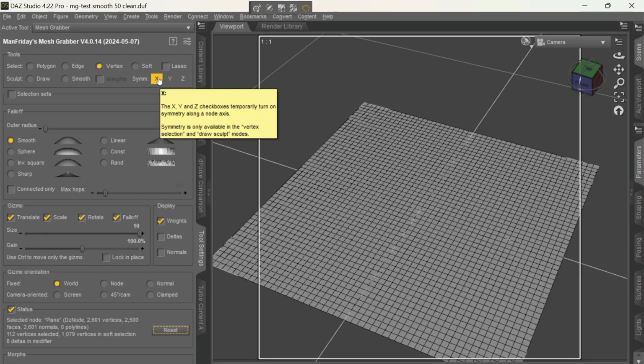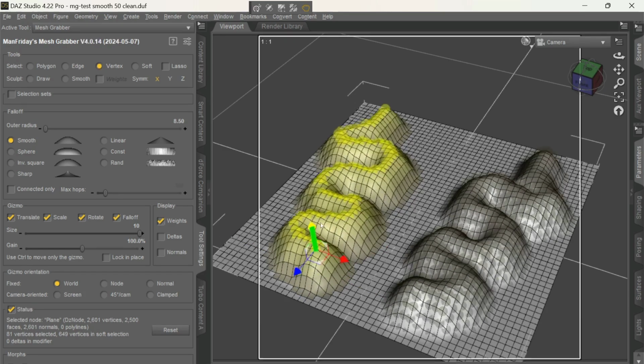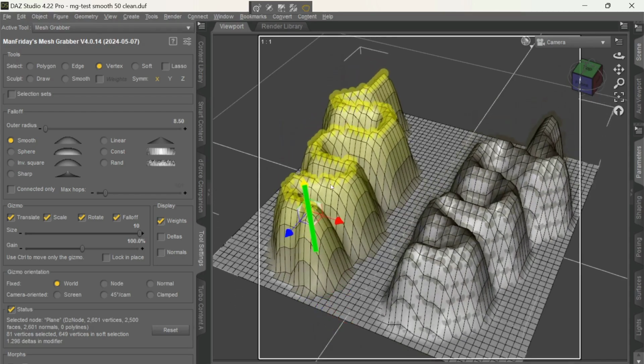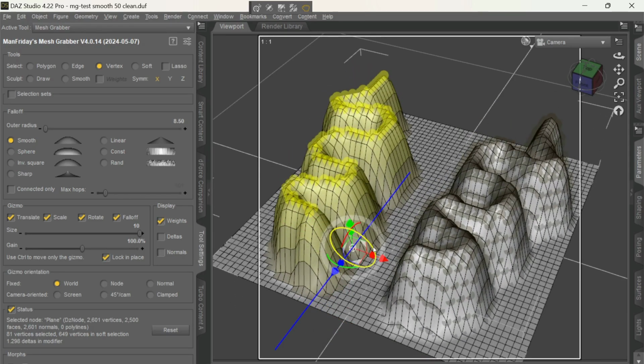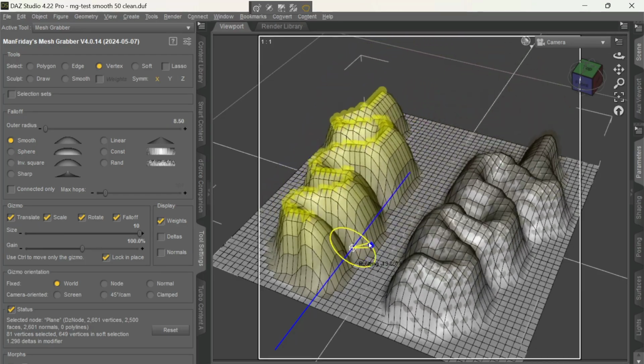To make all of that even more useful, MeshGrabber supports symmetry for all selection and sculpting tools along the X, Y or Z axes. This works not only on truly symmetrical meshes, but will try to find mirror vertices in any mesh through proximity matching.